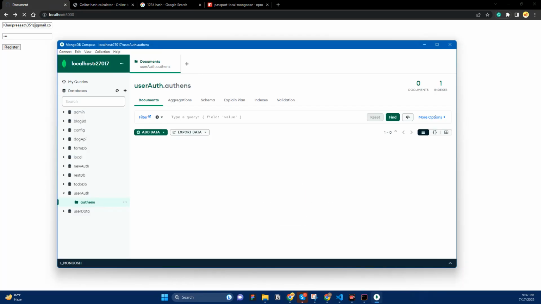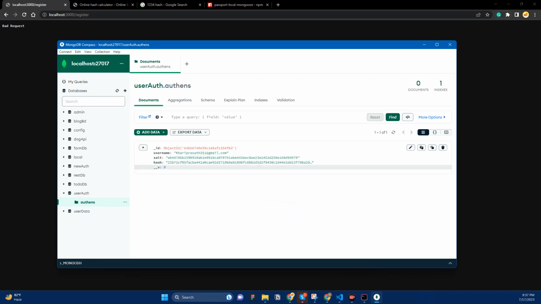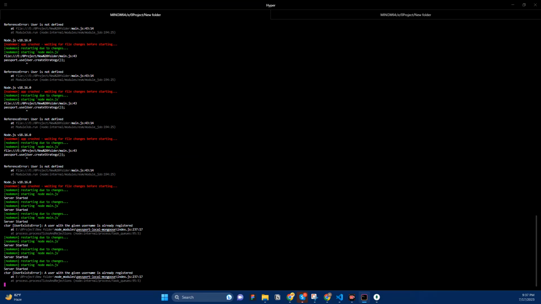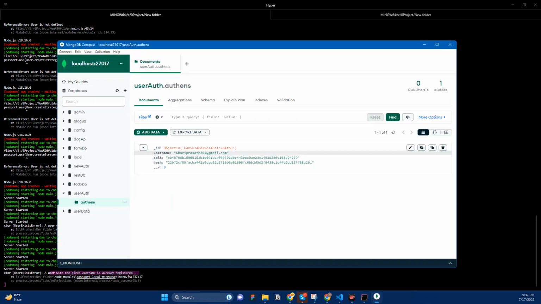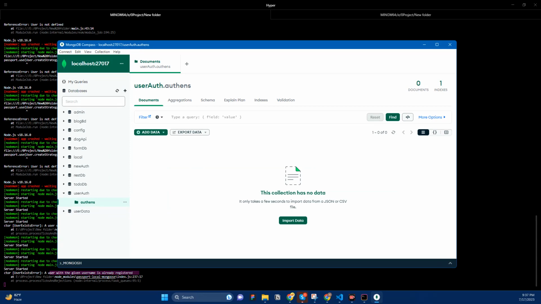1 2 3, click. Delete this. Okay, still it is showing bad request, but it is coming here. I think we have done something wrong here. Let me check what the bad request is. The user with the given username is already registered. Okay, this is removed, right? Now deleted. Okay, go here, just refresh.